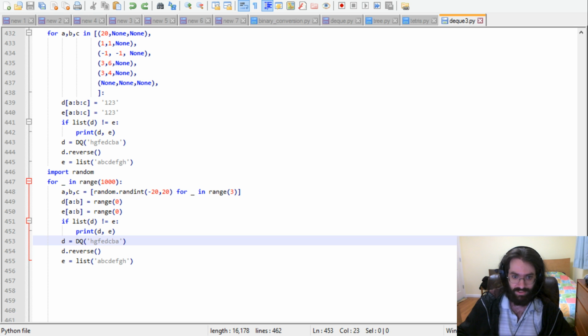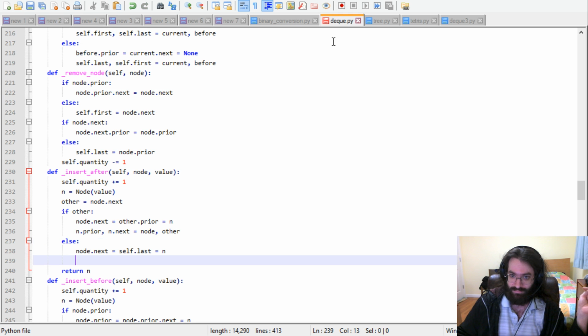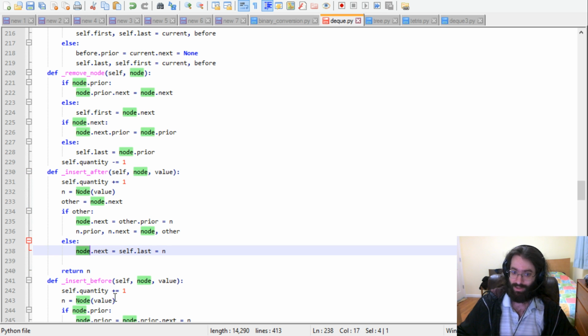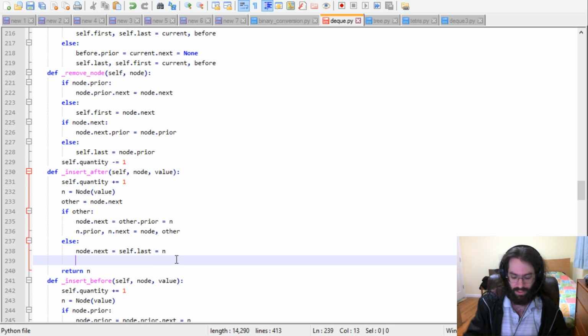Okay. Still passes my test suite. So that's still correct. Whew. That could have been unfortunate. Anyway, we say the node that used to be last now has a next, and the last pointer is our new node, and n.prior equals node.